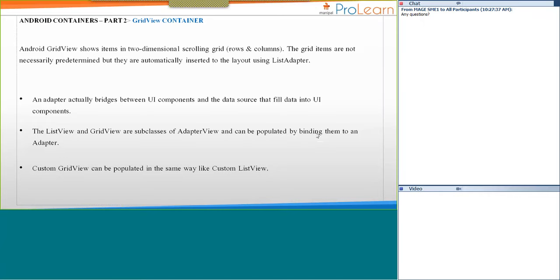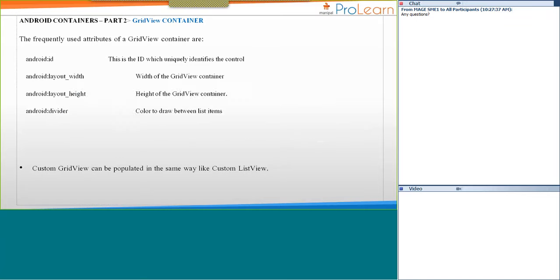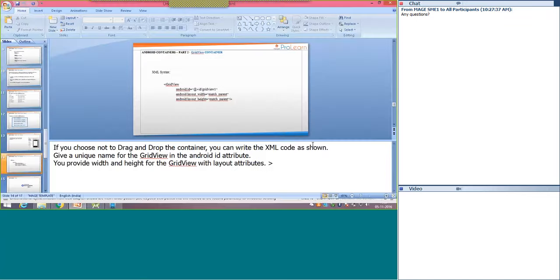So the list view and the grid view are subclasses of adapter view. The same way as I told you, there is no difference. The only thing is the view, that is the display of the items, is different in the list view and grid view. Custom grid view can be populated in the same way as custom list view. So I'll just show you the grid view control.